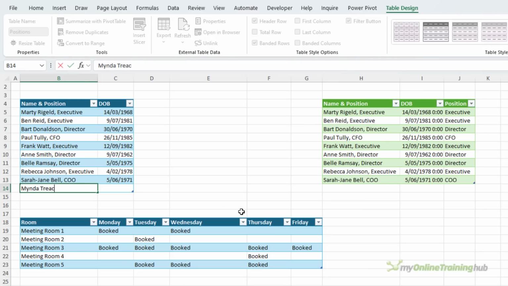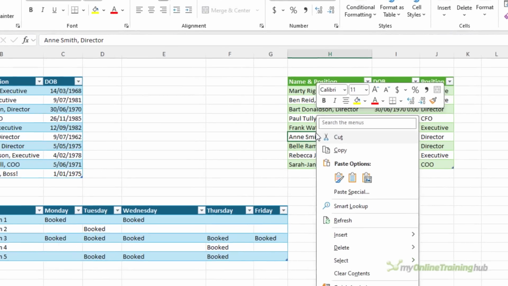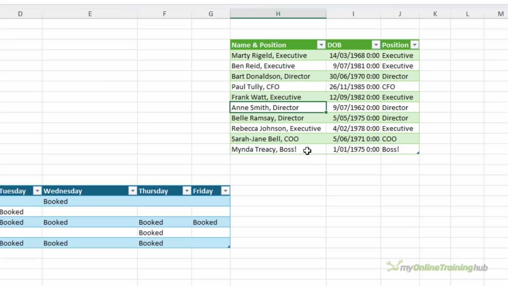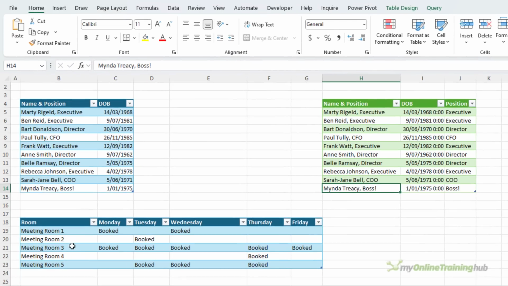Now the beauty of this is if I add a record to my source data, all I need to do is right click my query table and refresh. And boom, there's my record. All right. That was an easy example. Let's look at something harder.